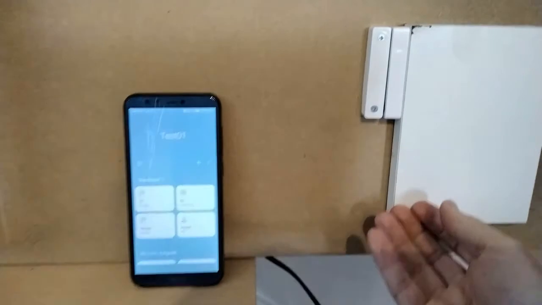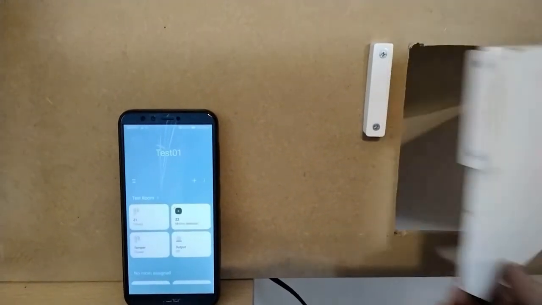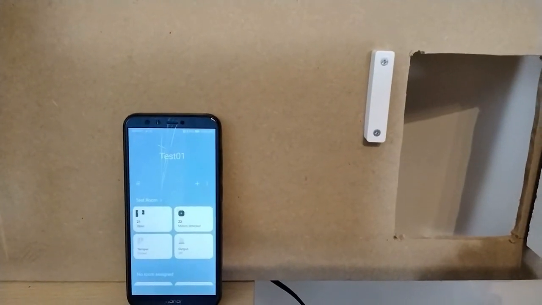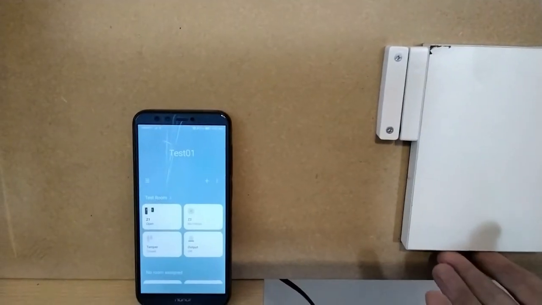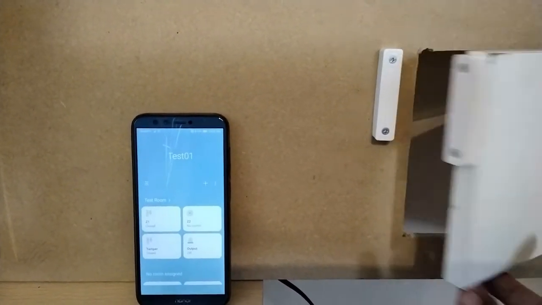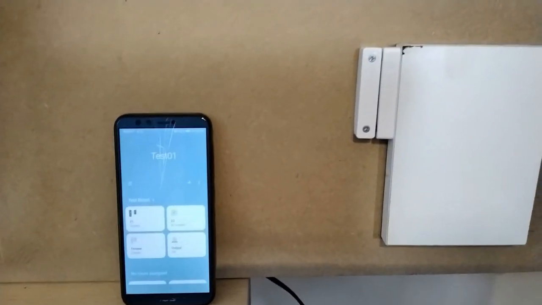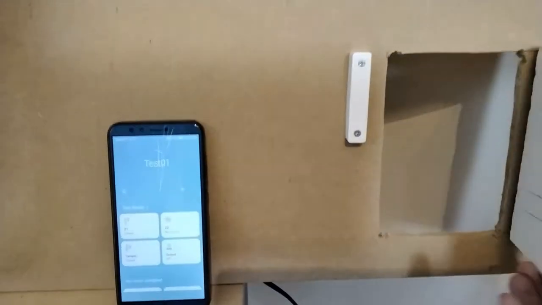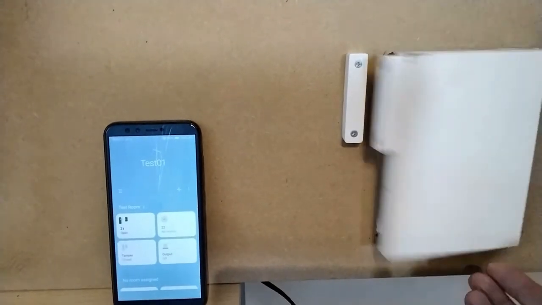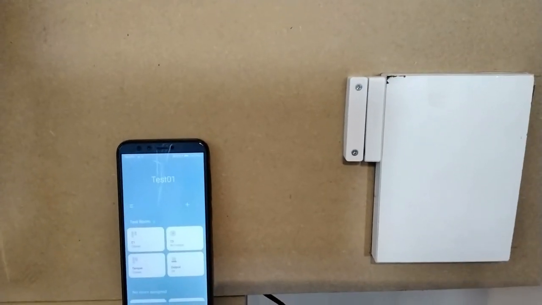Let's check the door sensor. We'll open it, and within a second it triggers on SmartThings. Close it, status updates, open again, close. The status will update in real time as long as you're connected to a network anywhere in the world.